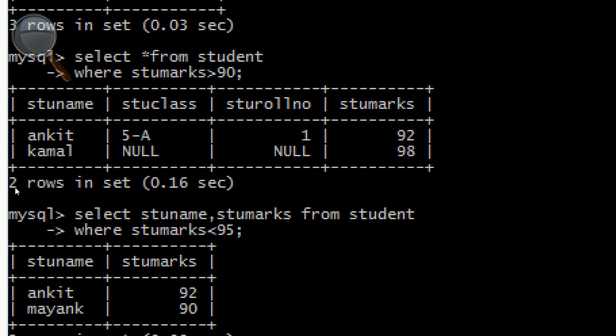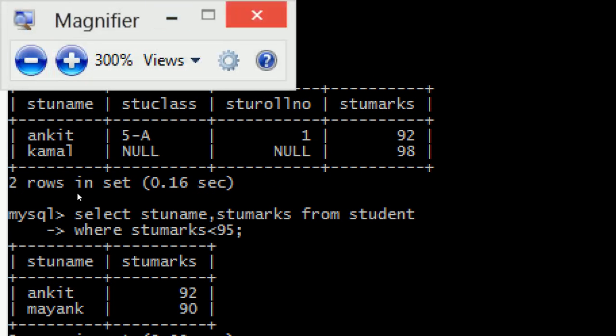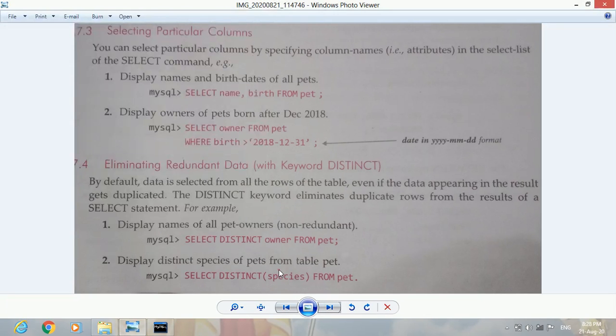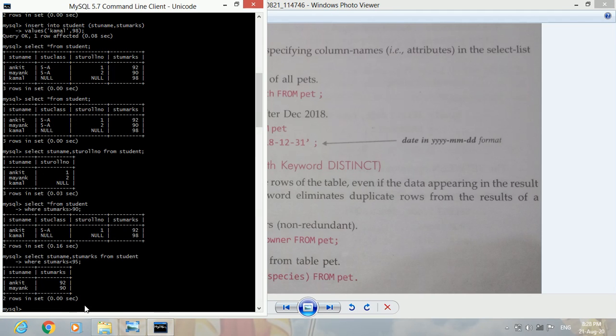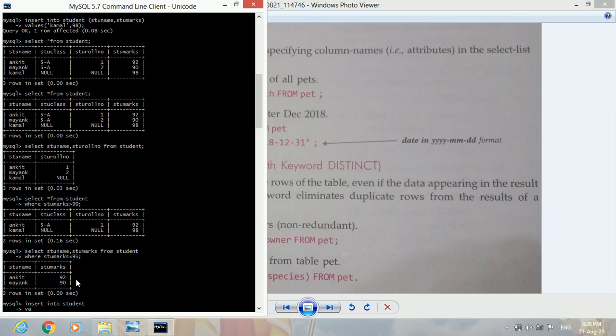Then here we have given eliminating redundant data. Redundant data means duplicate data. Suppose in this we have any duplicate data. Suppose I insert another row with the same name. Insert into student, then press enter key, then I write the values.